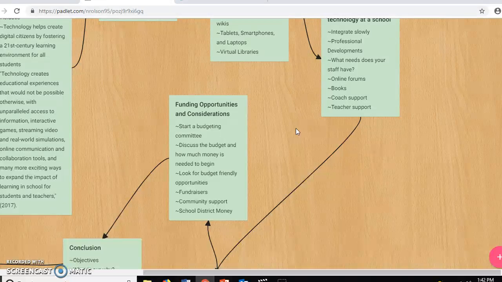Or how are we going to fund having iPads? And I think the biggest thing we have to think about is we might not be able to fund everything we want to begin with. It's going to be a process, as I've mentioned this entire presentation. It's going to be a process to get everything we want.